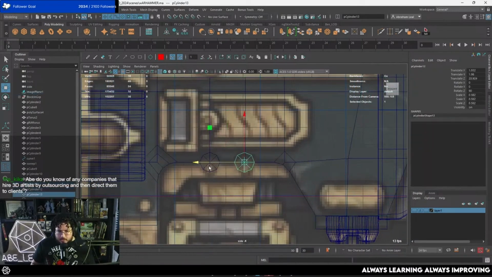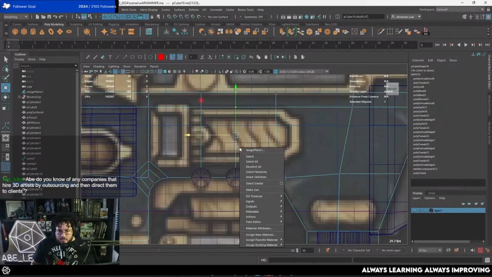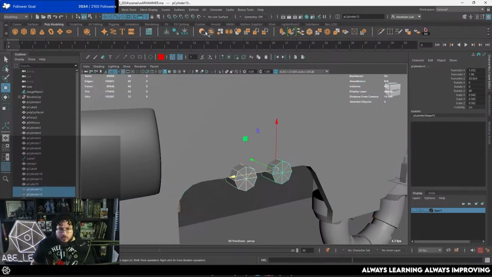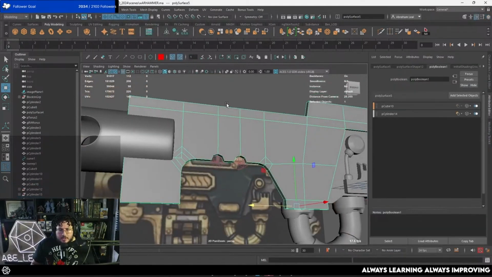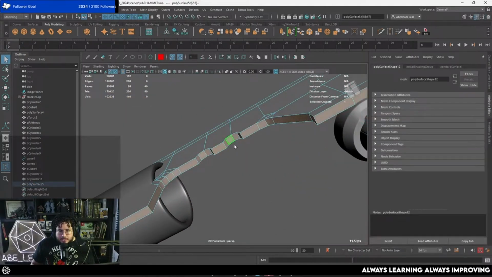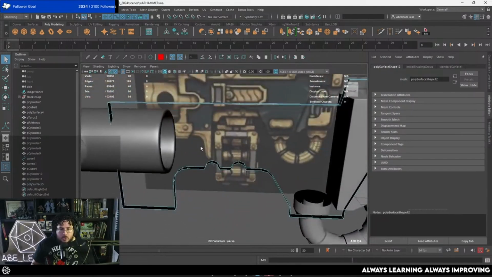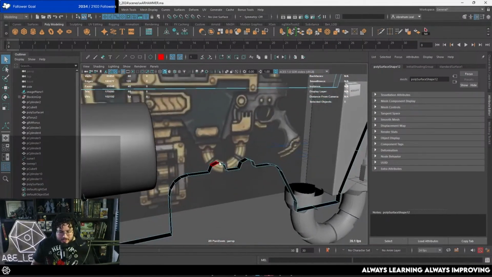Grab this one, have it right here. There we go. Awesome. So we combine those two, and then we grab this one, mesh, booleans, A minus B. We delete history. So this is what I'm actually looking for. The edge loop. I don't care about the, what's the word? I don't care about the other thing here.